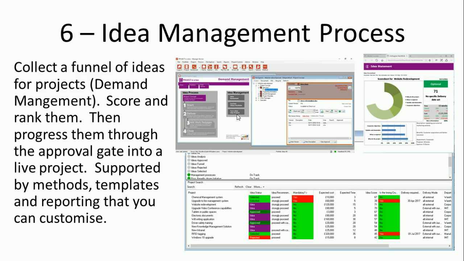We've added one new method to this version 5 release. There will be some more methods coming in 5.1 and some updated ones, but one major new one in this release, and that's the idea management process. You can use this for doing, some people call it demand management, not really quite sure why, but they do. Some people call it portfolio management as well.